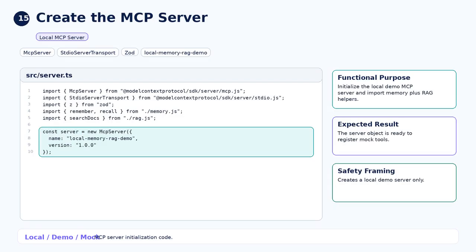With build the demo vector index in mind, the next piece is create the MCP server. The MCP server is the bridge between the agent host and our code. It imports the server and stdio transport from the SDK. It imports Zod for tool input validation. It also imports the memory and RAG helper functions. The server name identifies this local demo tool provider. At this point, the server exists but has no tools registered. The next scenes add those capabilities one by one.